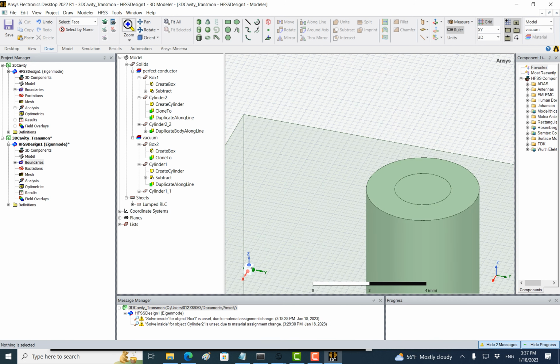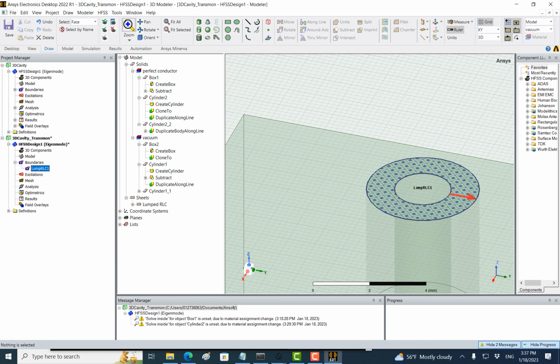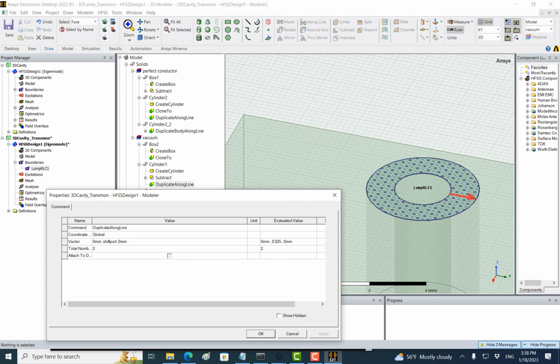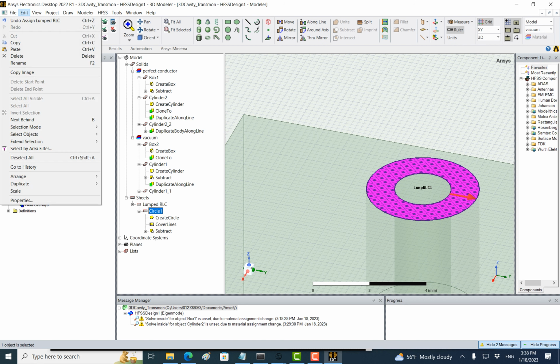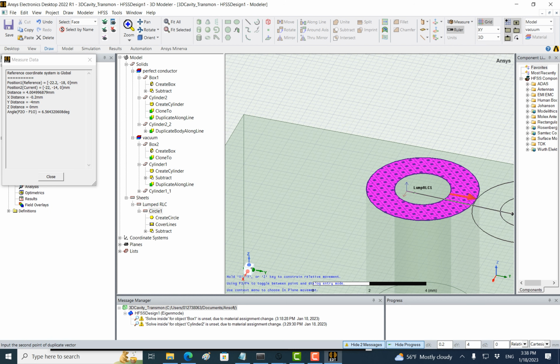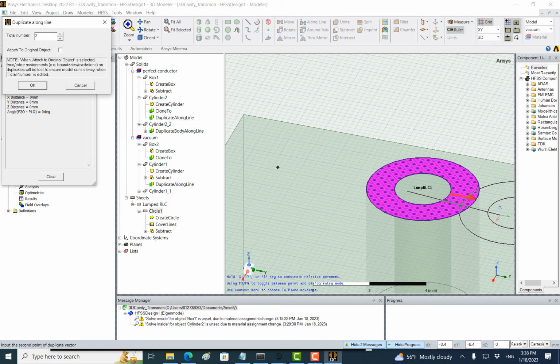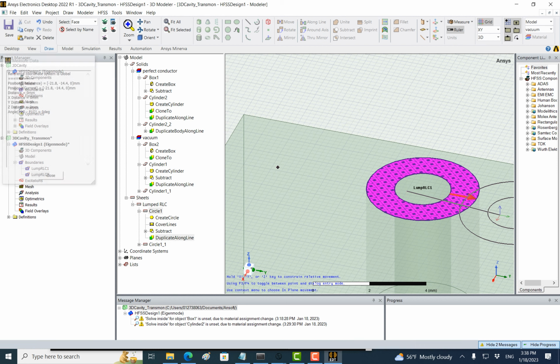So with this, if you click on the boundary, you will see that this one has a Lumped LC boundary, 50 ohm. Okay, now I want to do the same thing for the other one, right? But you know how to do it. Remember this duplicate along line? I want to duplicate this, right? So all I need to do is just click on this Lumped LC, right? And then I say edit, duplicate along line. I will just move it to somewhere, right? And then I don't attach it, just 2.